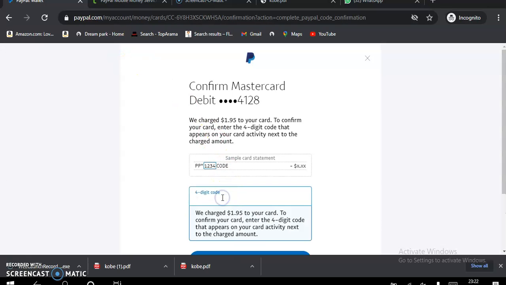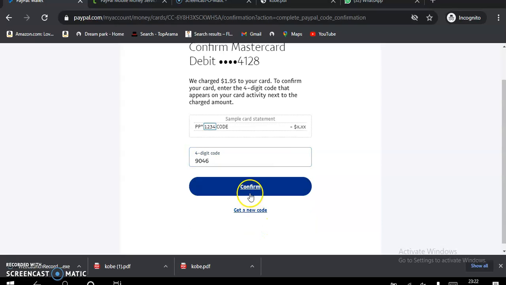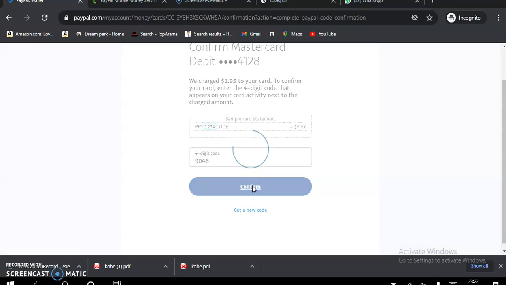We'll just come directly and input the 4 digits codes here. It tells us we charged $1.95 to your card. To confirm the card, enter the 4 digits that appear on your card activity next to the charged amount. So we'll just click 9046. Once we click there, we'll say confirm. Once we say confirm, I'm sure it will confirm.